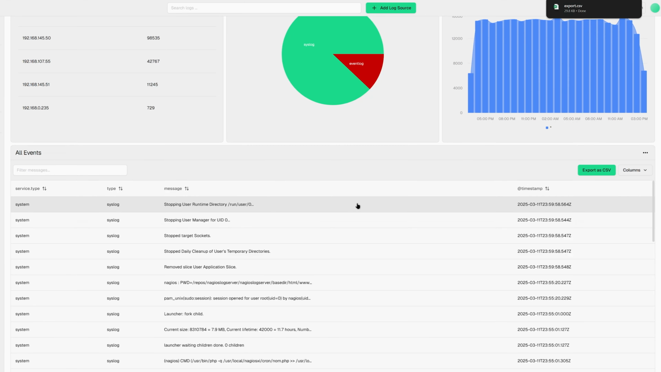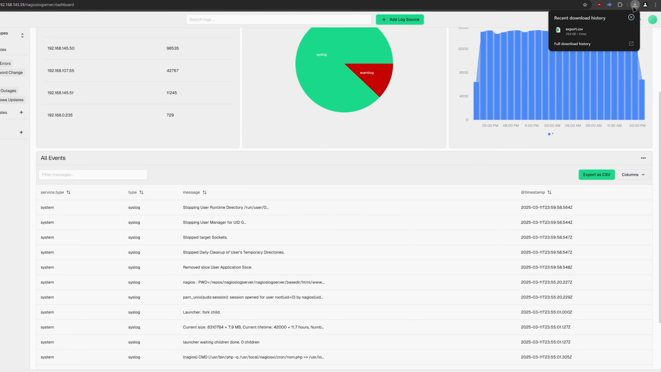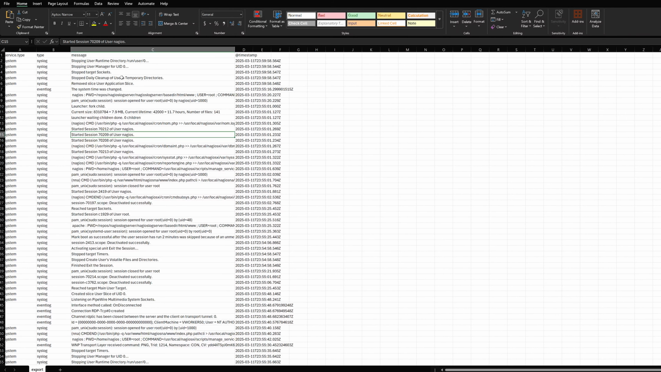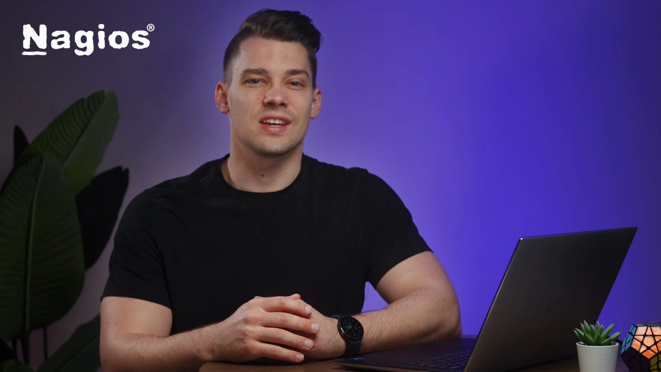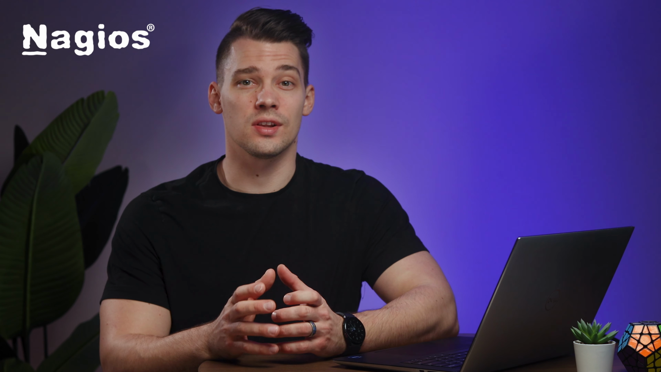This captures all these events down here. You could open this up using something like Microsoft Excel. After opening that file, you can make changes to the CSV to your liking. You could also filter by message and timestamps, as well as changing values for conditional formatting, or if you wanted to review your data and select specific points, you could do that as well. And now you've successfully exported data from your Nagios Log Server.